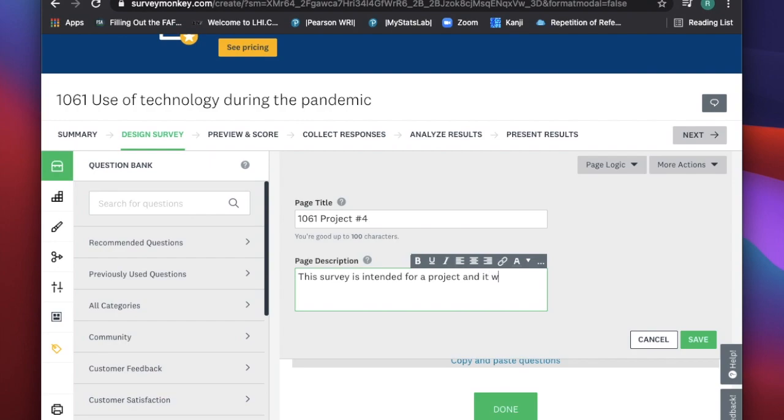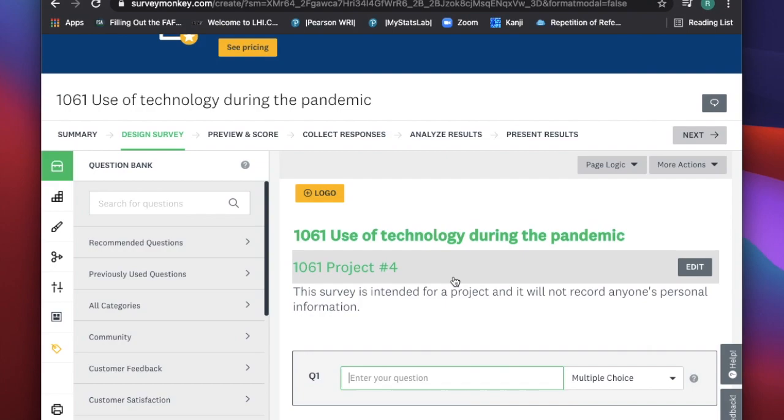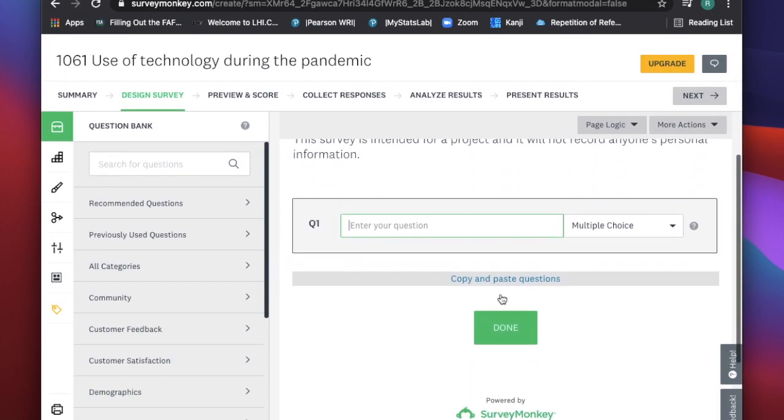it will not record anyone's personal information, etc. And everything else that you should include, like how many questions there are, what you are trying to achieve with this, or keep it short usually, and then you would press save.